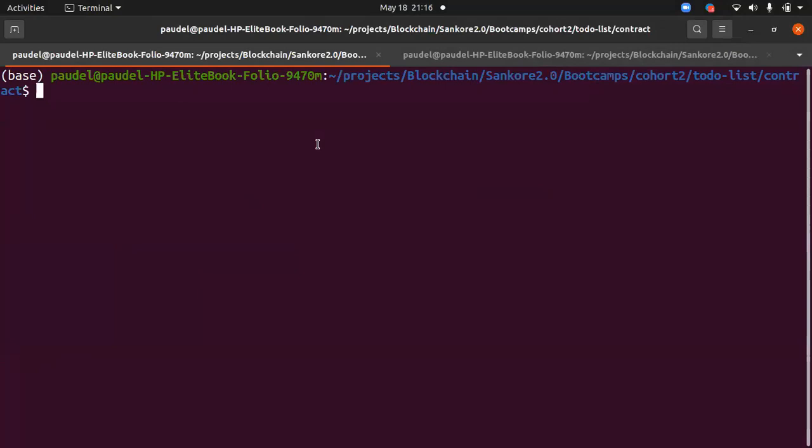Okay. So in this case, I'm going to invoke the new task function. Rather, I'm going to add a new task. So I'm simply going to near call the account where we deployed our smart contract, in this case, todo.sa cohort 2.testnet. Then the name of the function I'm going to invoke, in this case, new task. And the parameters that this function expects are wrapped as a JSON object. It is expecting a title.